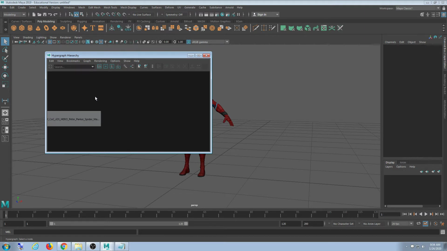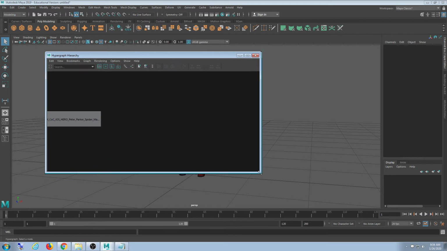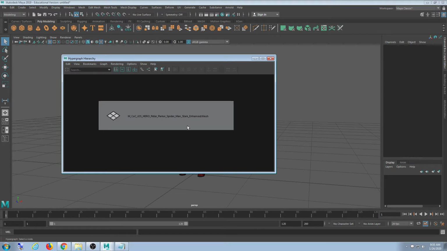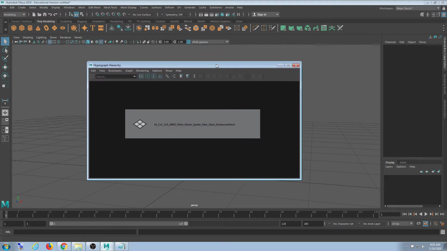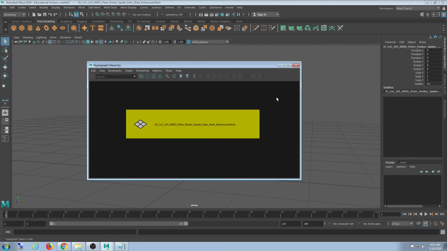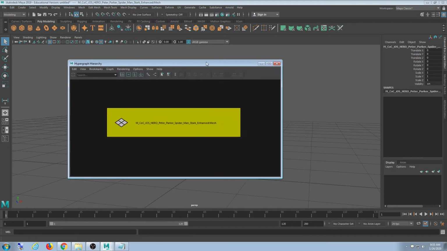In this view you can hold Alt and move and zoom too, like a 2D view. What this tells me is there's only one object in the scene. It's just Mr. Spider-Man here, which is great. I hate this name though. It's massively long. But you can get a little bit of information from this though.